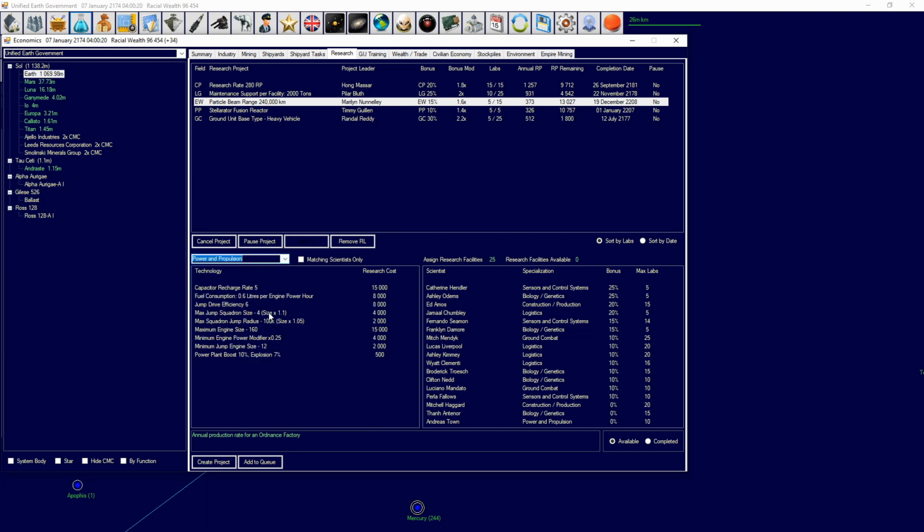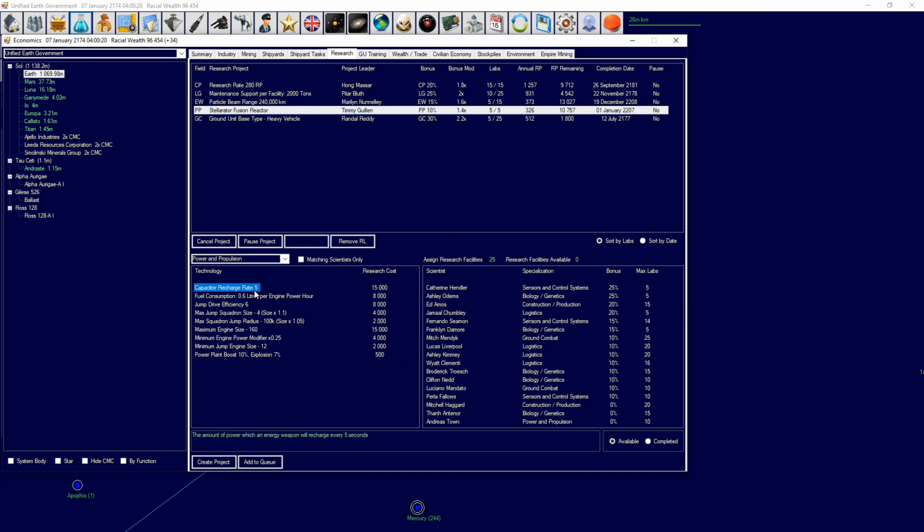Power and propulsion, you'll have to research the reactor first, and then you can research the next tech. So I'm researching a reactor, and then you can research like magnetoplasma drive, ion drive, etc. Capacitor recharge time, how much power an energy weapon will recharge every 5 seconds. Fuel consumption, which goes down to 0.1.